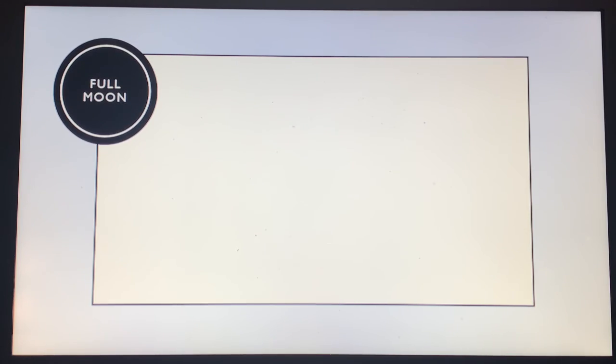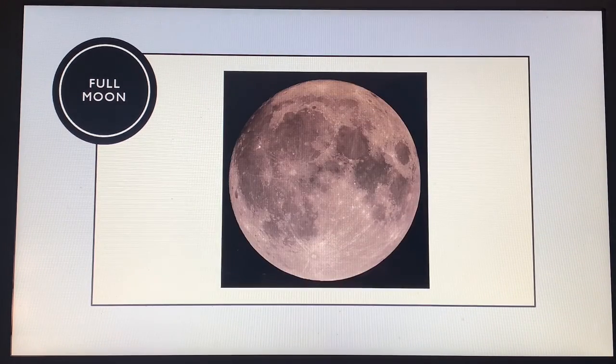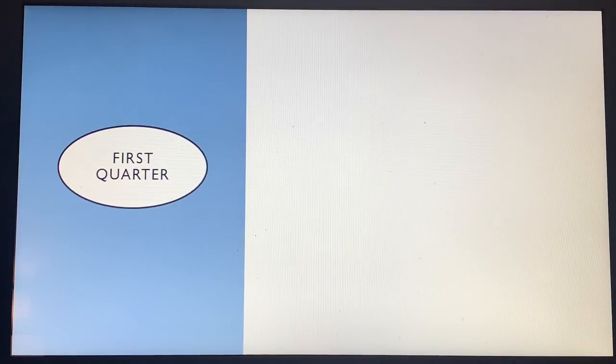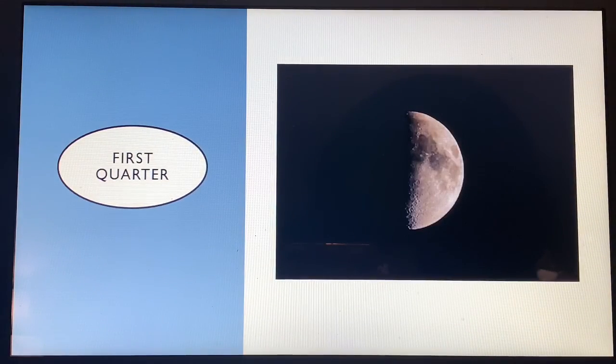The first stage I wanted to talk about is the full moon. The full moon is fully lit and all of it can be seen from Earth. Another stage is the first quarter. The first quarter is when half of the moon is lit and it appears to become less visible over time.